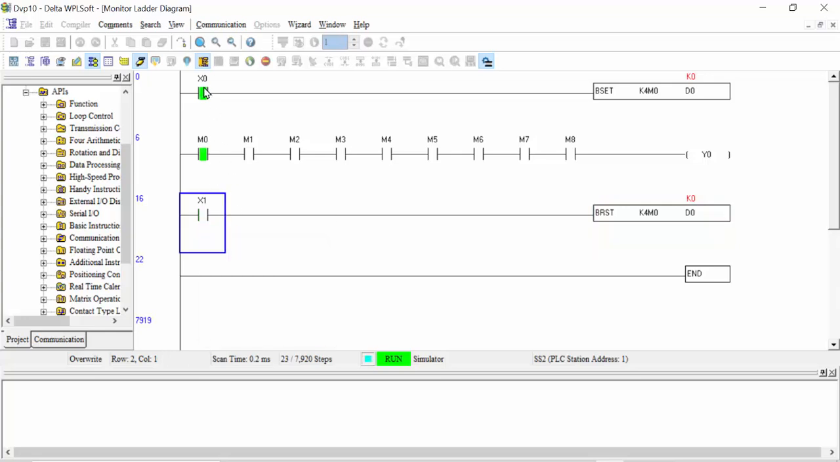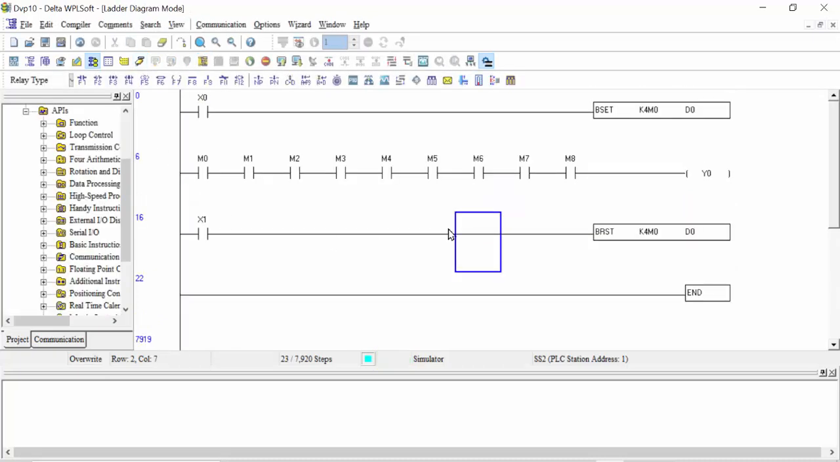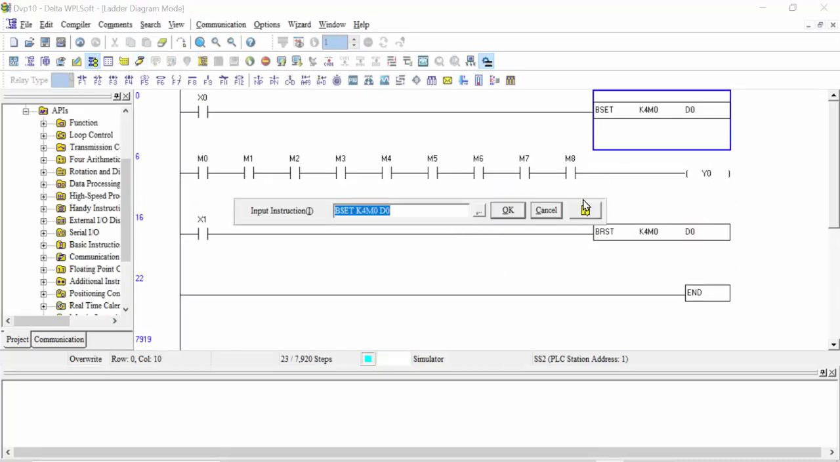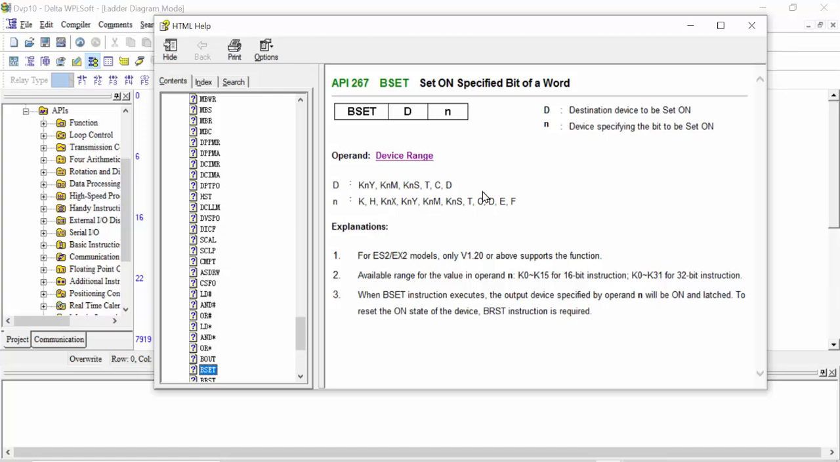So it's a very simple and easy method to use this BSET and BRST command in Delta PLC. And now I will show you in the instruction what it says. D means the destination device to be set on. N means which value we will put in the data register, the device specifying the bit to be set on.